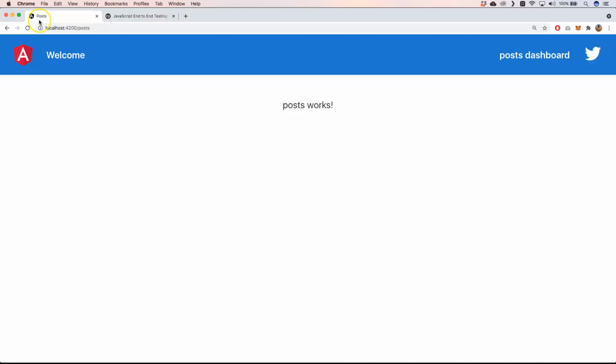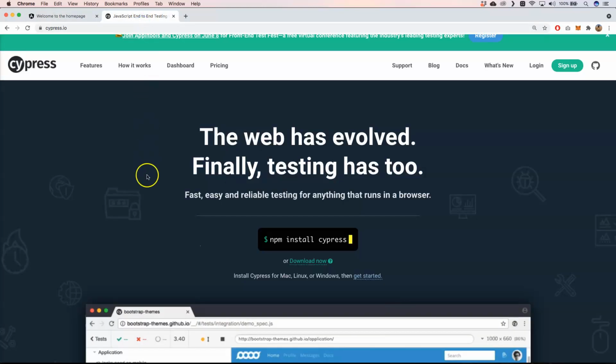Our application is a very basic application. It's just an application with a post, a dashboard, and a home. I'm just gonna show you how to navigate through it and test it a little bit out, and how to add Cypress to your Angular application. So let's go and do that.